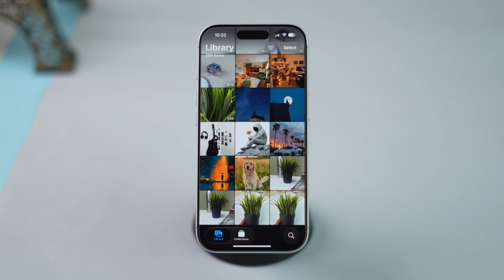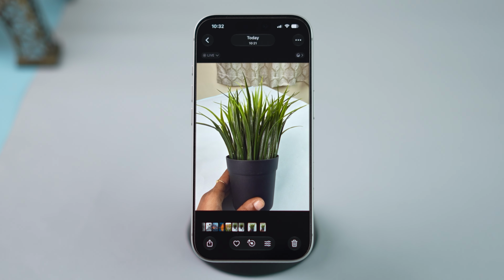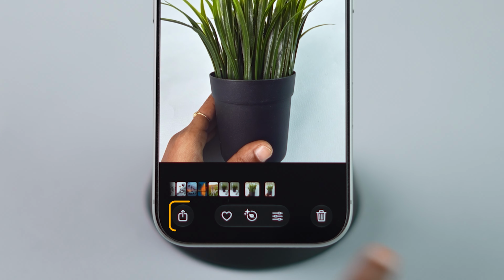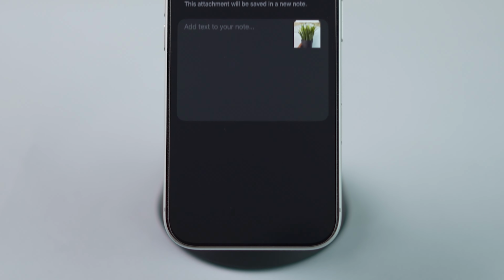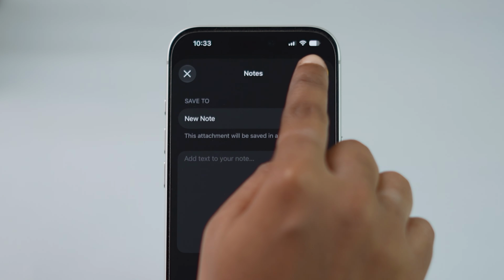Save as Still Image using Notes app. Open the live photo in the Photos app. Tap the Share button in the bottom left corner. Select Notes from the sharing options. Tap Save in the top right corner.